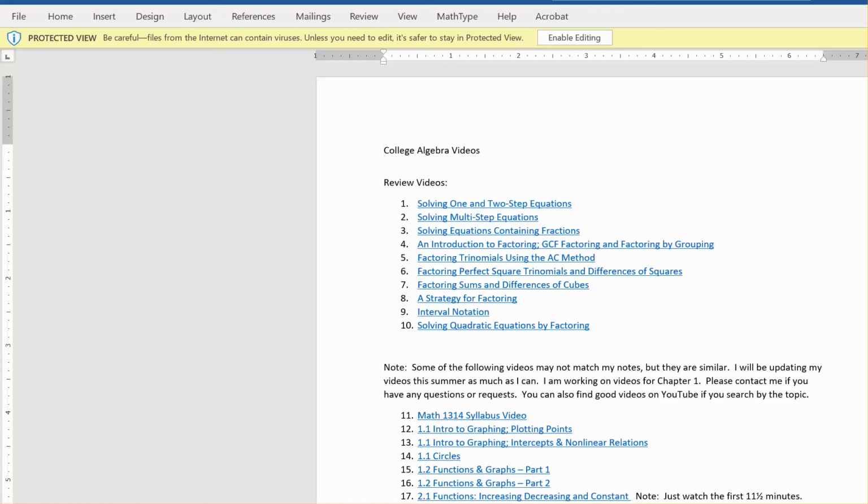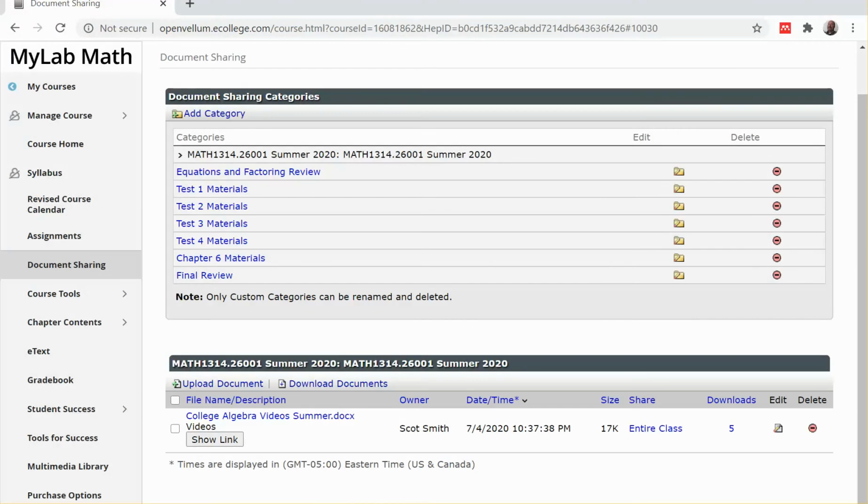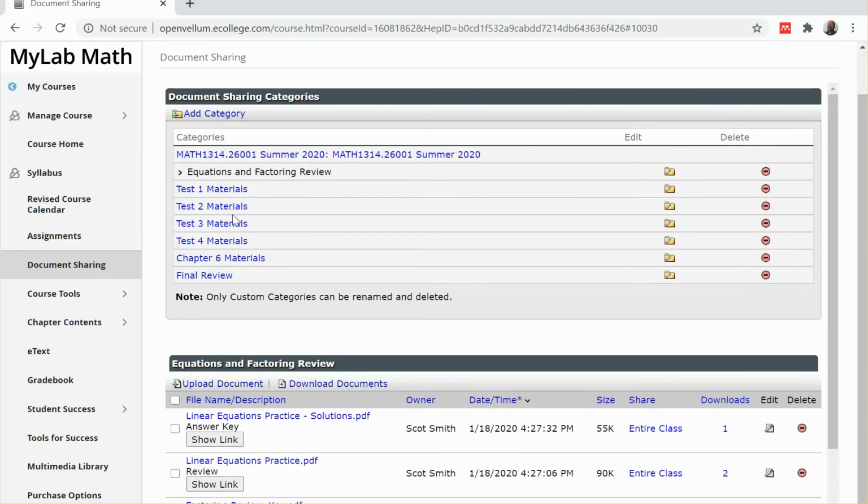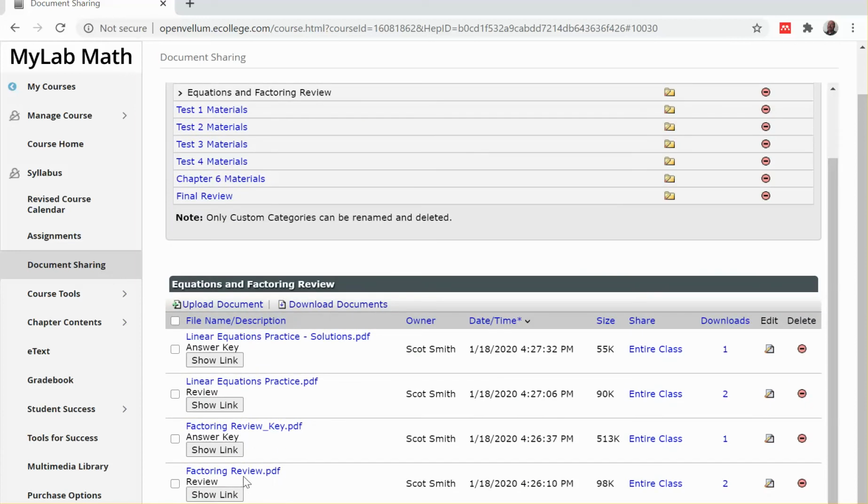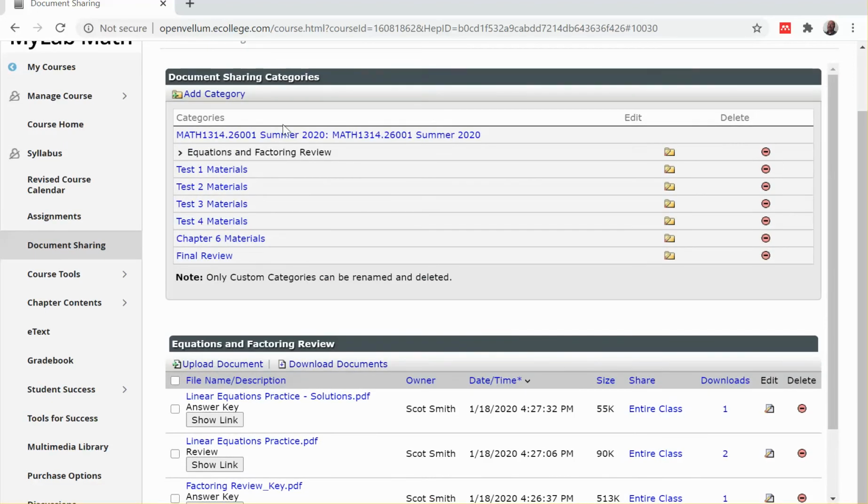All right, so let me see if I can figure out how to get back to where I was. There we go. And so the other thing, notice this is the review documents. There's a review of factoring, and then this is the answer key. A review of solving equations, linear equations, and then this is the answer key. For some of you that may be enough, for those of you that want to review, but if you go back to that other location where you click here and look at the videos, you can watch videos that go through more detail in terms of how to factor and solve equations.